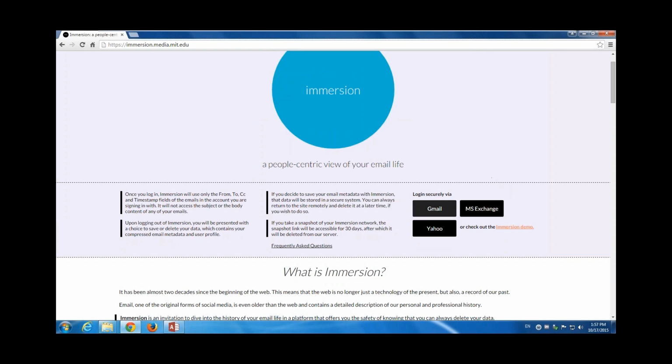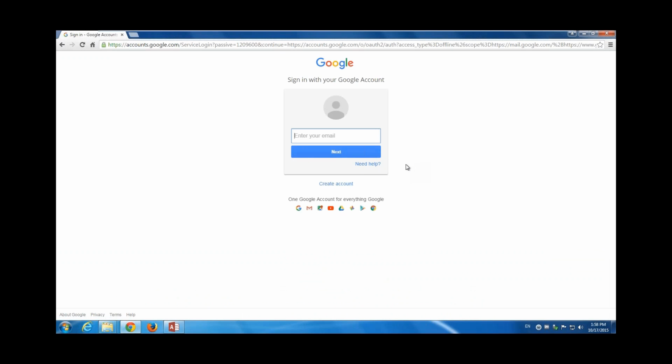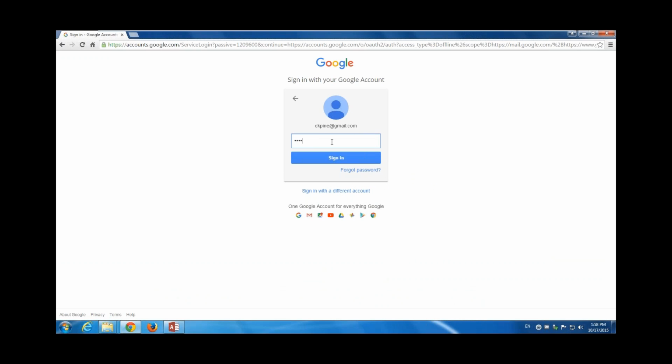You have something called a logon screen, and you can type in your Gmail address if you have a Gmail account, or if you have a Yahoo account, you can use that as well. So is everybody here at this website called immersion.media.mit.edu? The web address is also on your handout. So once I'm there, I can click Gmail and enter my Gmail address. Here's my Gmail address, and I'll say next, and I give it my password.